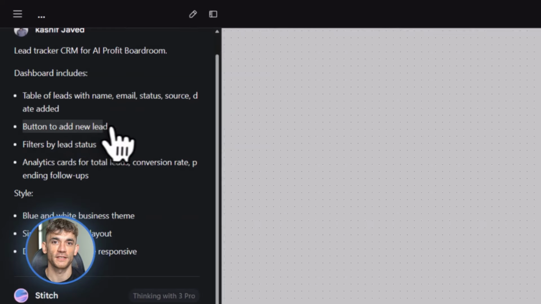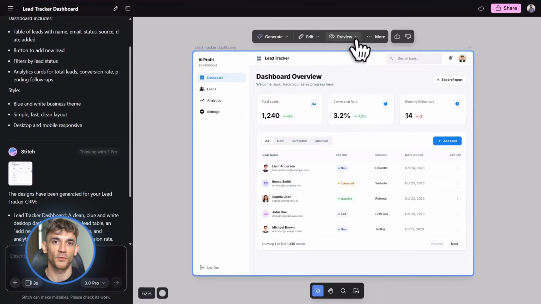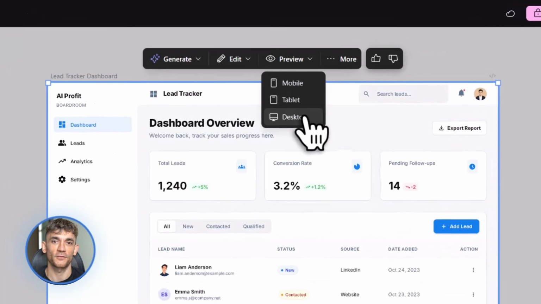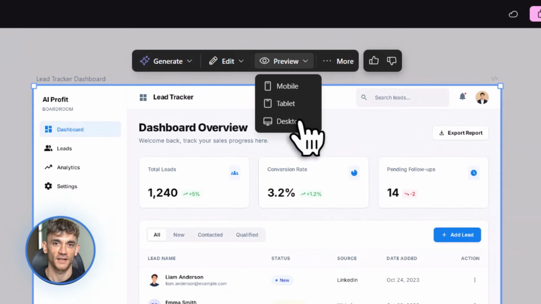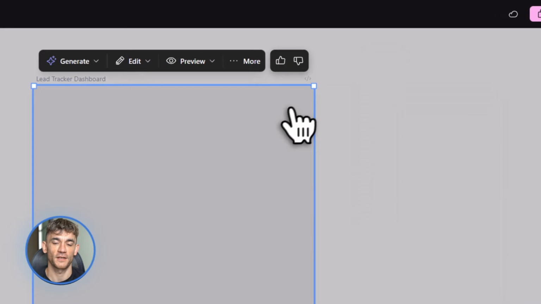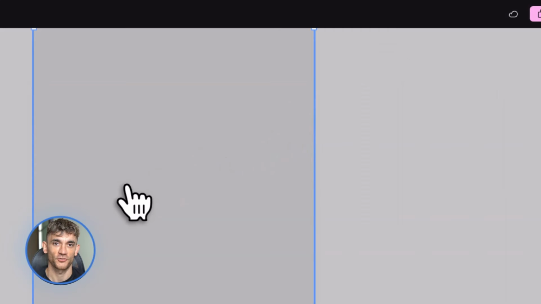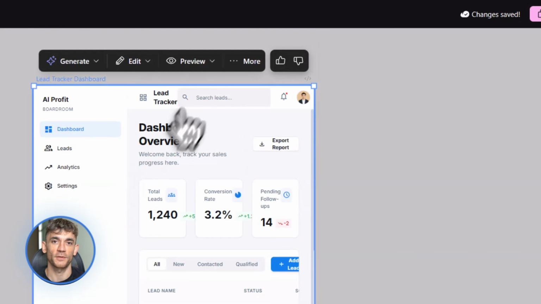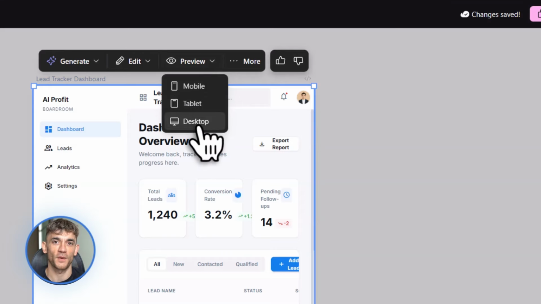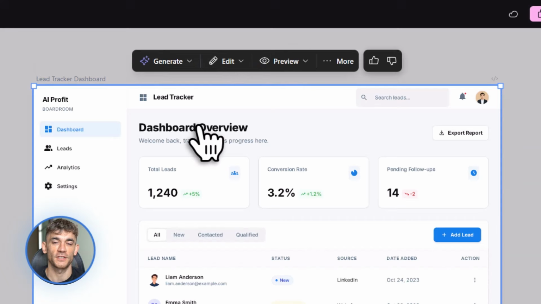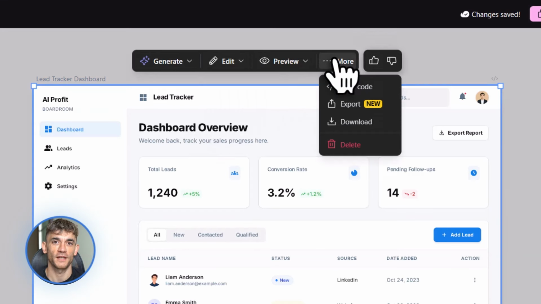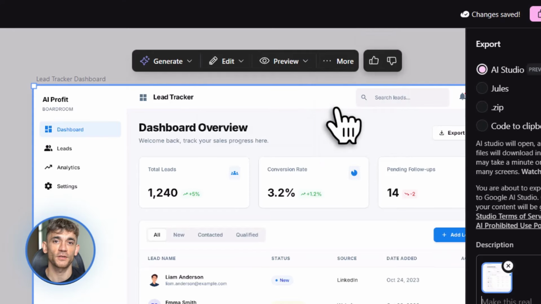Generating now, and there it is. A full CRM interface, table layout, filter buttons, add lead form, analytics cards, everything I asked for. I'm making quick edits, changing the status options to match our sales process: new lead, contacted, interested, joined, not interested. I'm adjusting the table columns. I'm adding our company colors. Done. Exporting to HTML and screenshot again, moving to AI Studio, uploading the design.